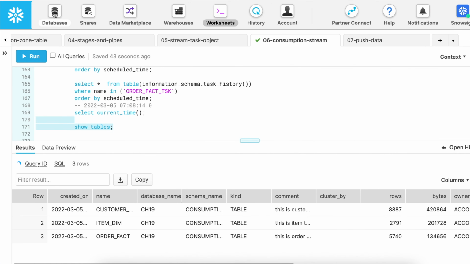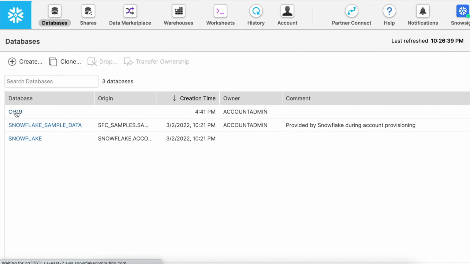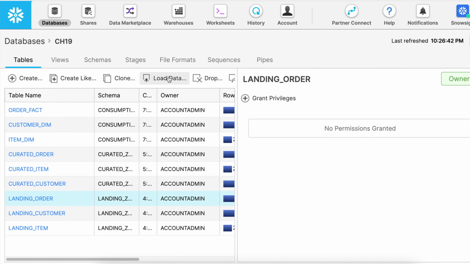So I'm going back to my database tab and performing an upload operation. First I will start with the order table. So I will quickly load the order, customer and item datasets to the landing table.